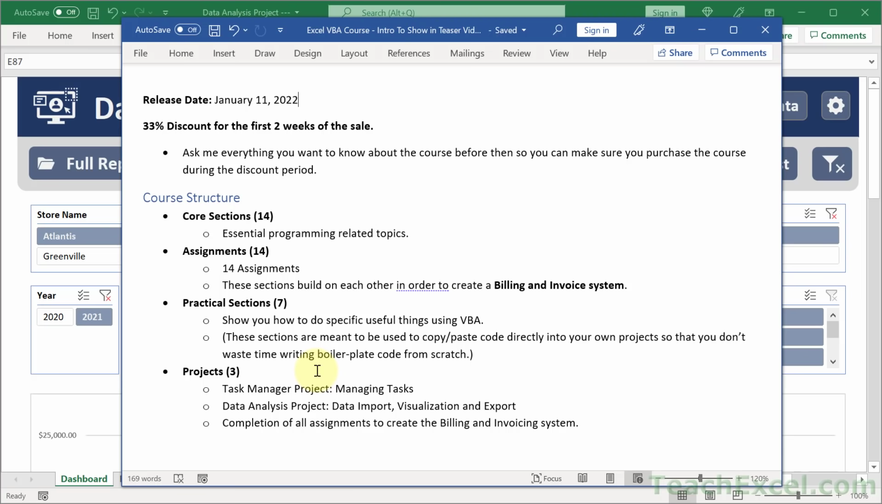And the three projects that we have are the Task Manager project, the Data Analysis project, that is a big boy that's going to combine everything in the entire course. Once you complete this guy, you are going to feel like you can take anything on because, well, you pretty much will be able to. And then we have a completion of all the assignments that's going to create the billing and invoice system. This is the third project, and it's interwoven throughout the course, as I've already explained, through the 14 assignments that we have up here. That's how we build that one.